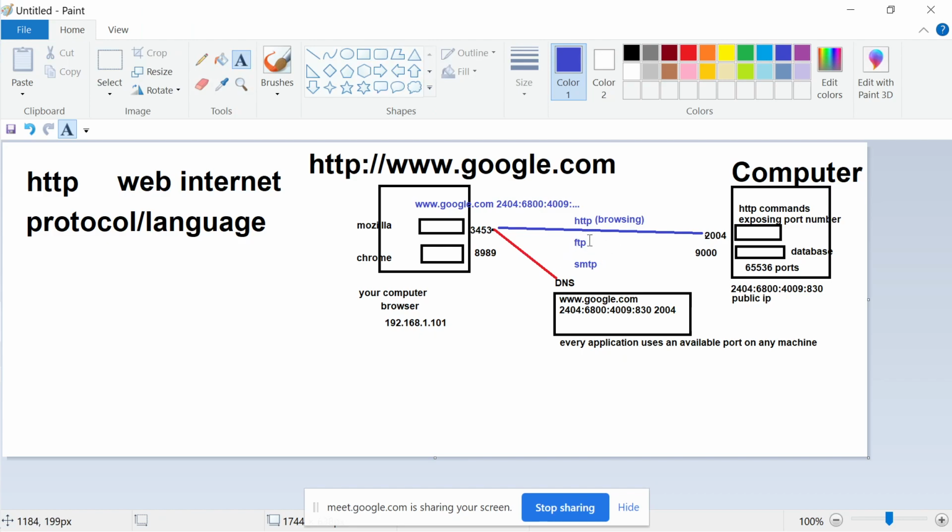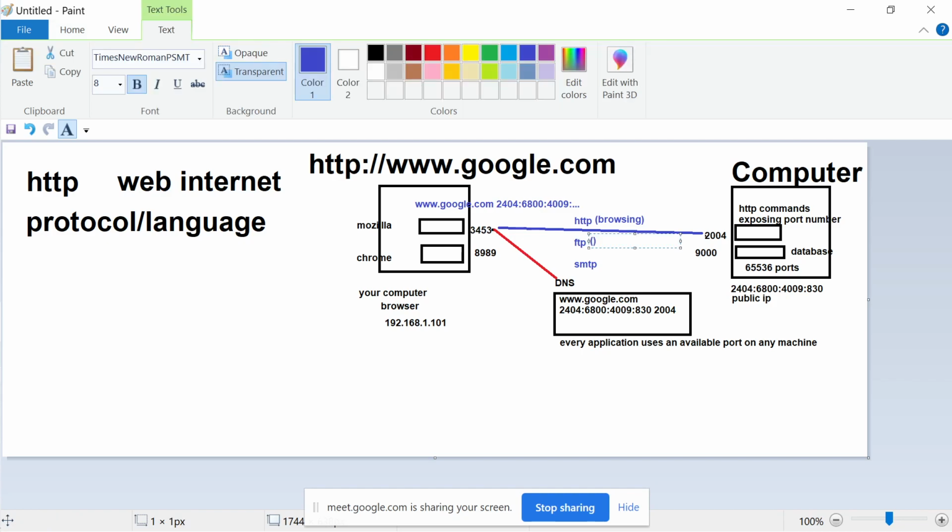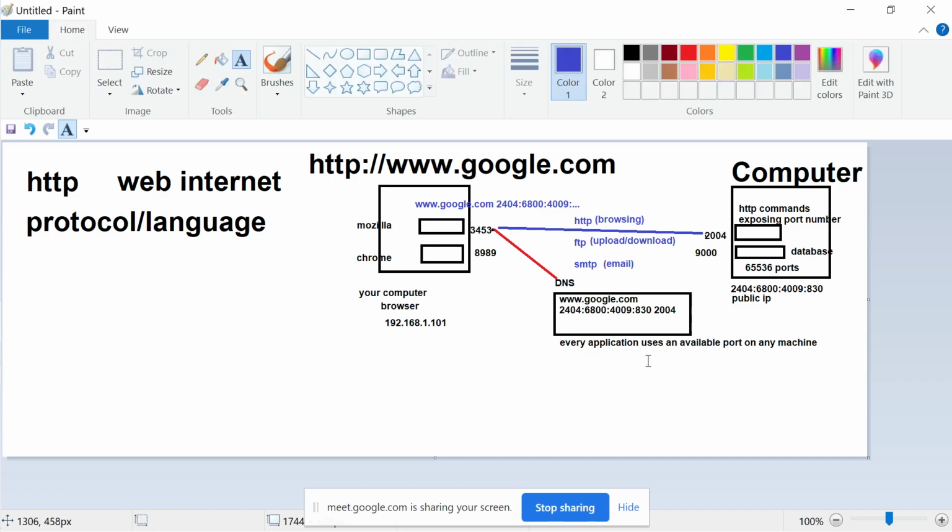But FTP is used for what? Downloading, yes, and uploading. This is called File Transfer Protocol. So upload and download can be done using FTP. And SMTP is used for what? SMTP is used for email. There are many other protocols which you can use, but HTTP is the web language, or web protocol. So did you understand this much? Yes, sir. So what is the difference between HTTP and HTTPS?